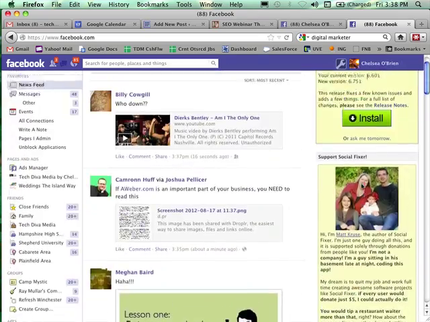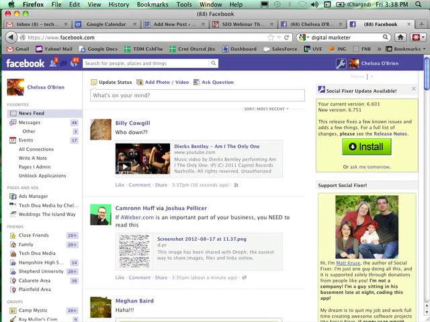But anyway, that gives you an overview for setting up a Facebook ad so you can get started and hopefully start driving more traffic to your opt-in or your landing page or your webinar that you want to set up or whatever it is.